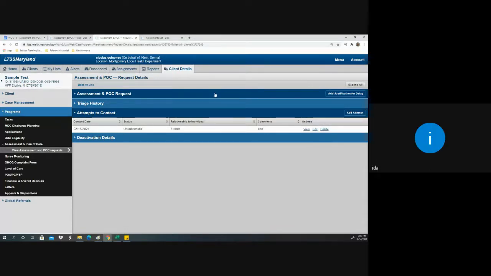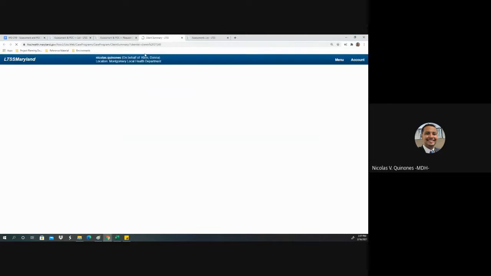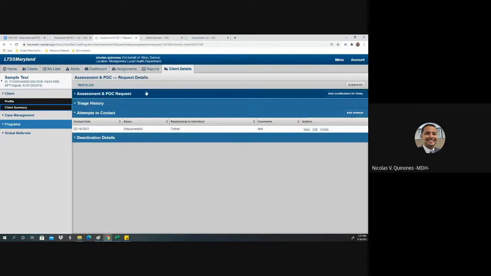Okay, this is Ida again. Right now, what I need to know is, will the support planners have access to this attempt to contact? Because right now we are documented in the progress note. Would they have access to the attempt to contact? They will, and I can demonstrate that. I believe this client is assigned to TCC. So give me one second here.